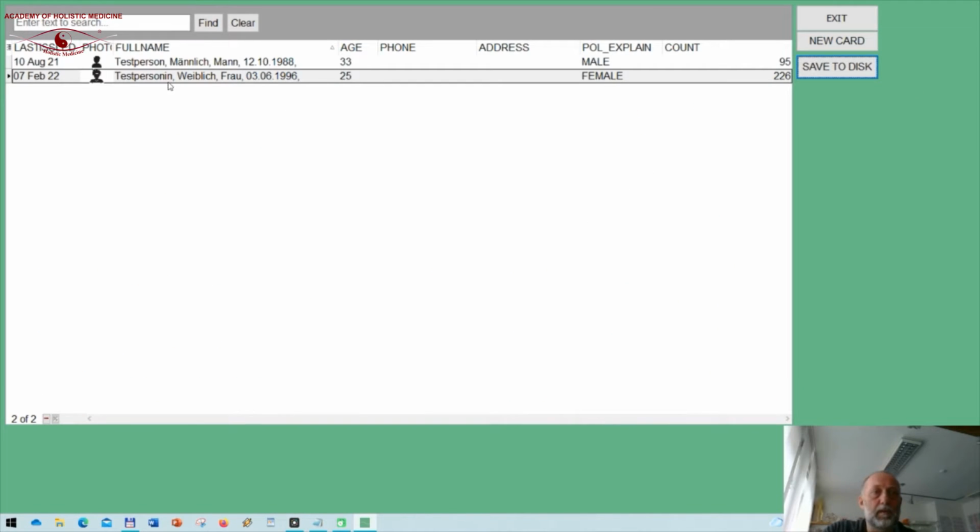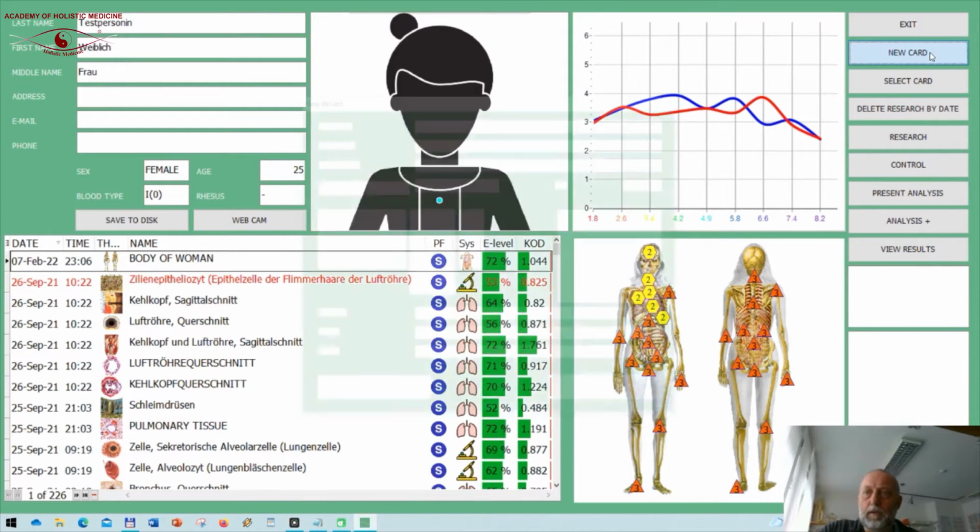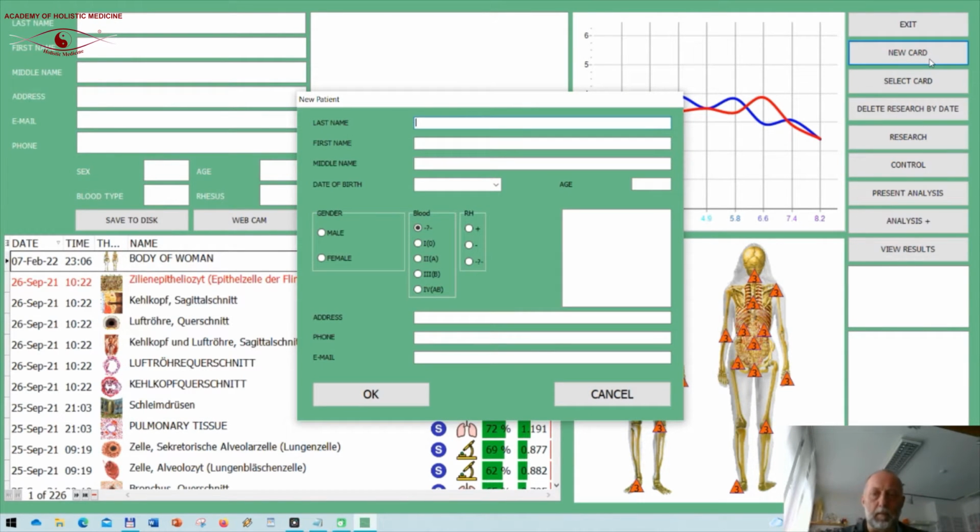Select card. You see we got a male person and we got a female person. Now it's German names, doesn't matter. Okay, if you wanna create a new card, click on new card, last name, fill in, test, person, first name, female, woman, date of birth.